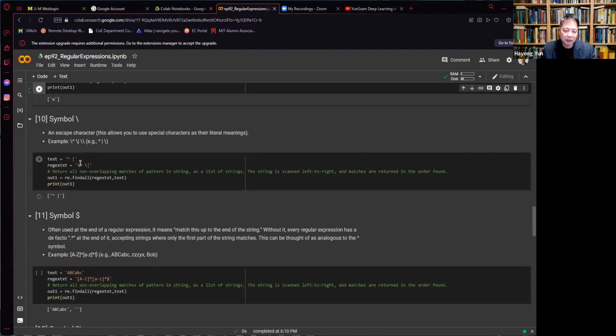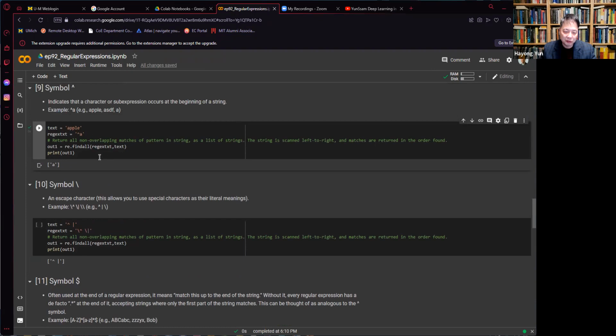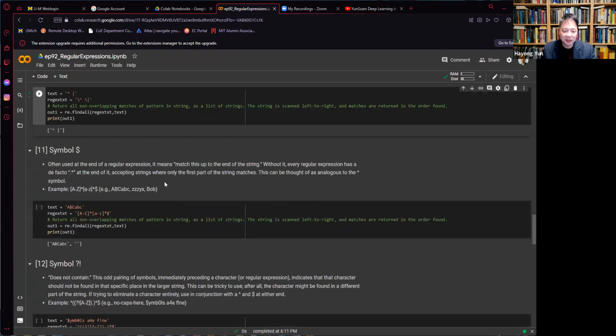The backslash symbol is an escape character. So, for example, this here or this here are special characters that are already used for regular expressions. But if I want to literally have this caret sign, then I need to put a slash in front of it. And then it will recognize it as a character and ignore it as a regular expression.